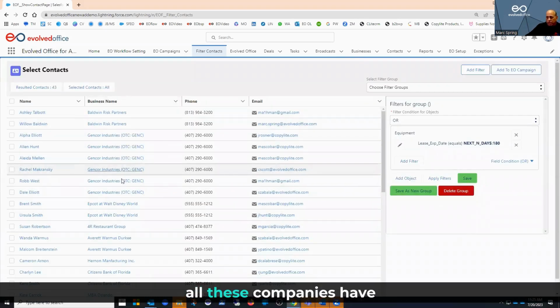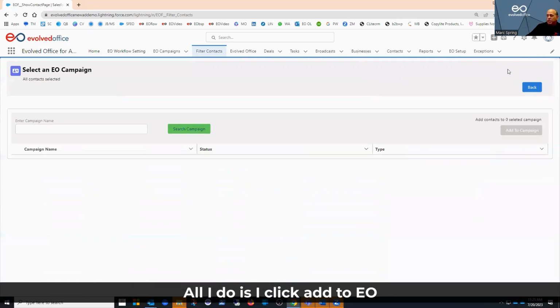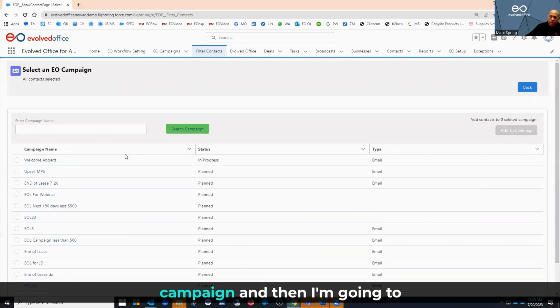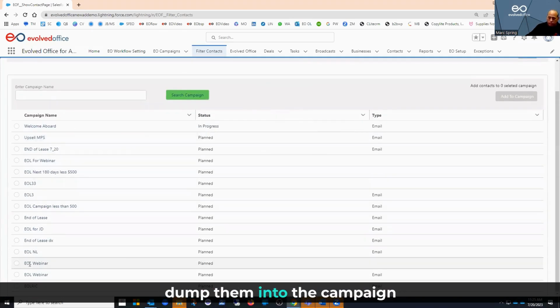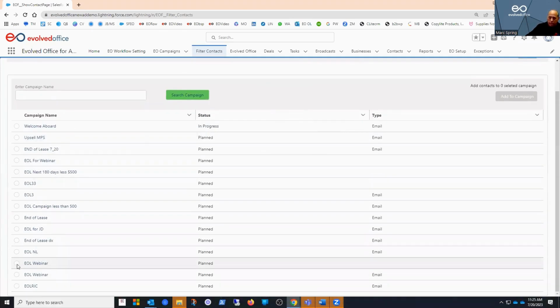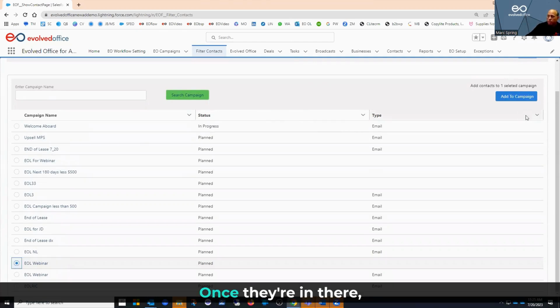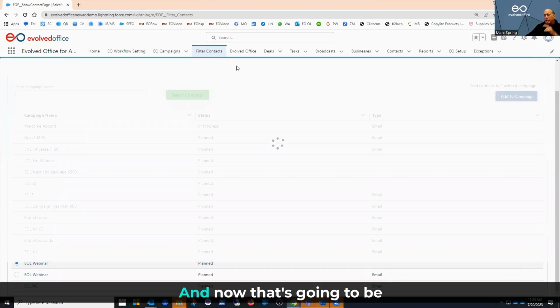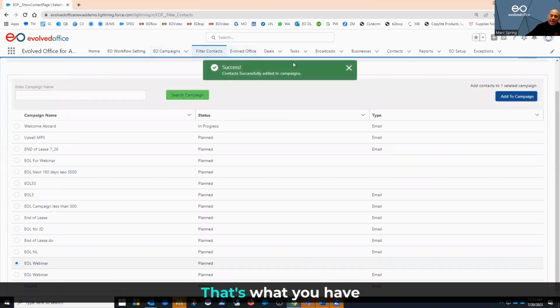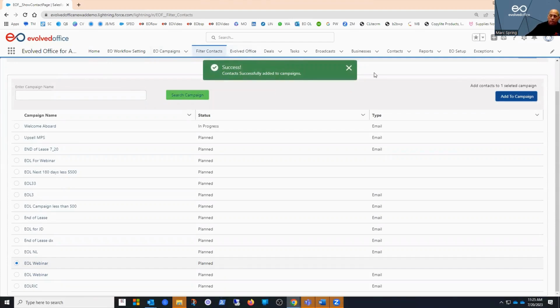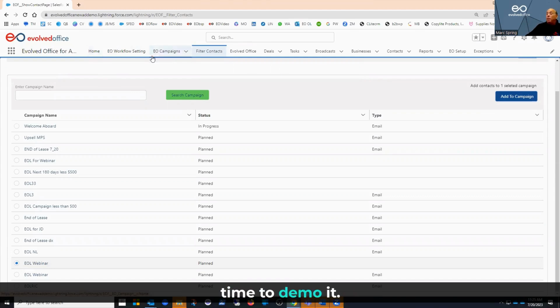All these companies have leases expiring. All I do is click add to EO campaign, and then I dump them into the campaign that we set up here, end of lease webinar. Once they're in there, I hit add to campaign, and now that's pushed over into Evolved Office. That's what you have to do in your ERP. It takes me a much longer time to demo it than it's going to take you to do it. It's minutes to do a lookup and create a campaign list. You could pivot off of any data in your CRM and create a list.